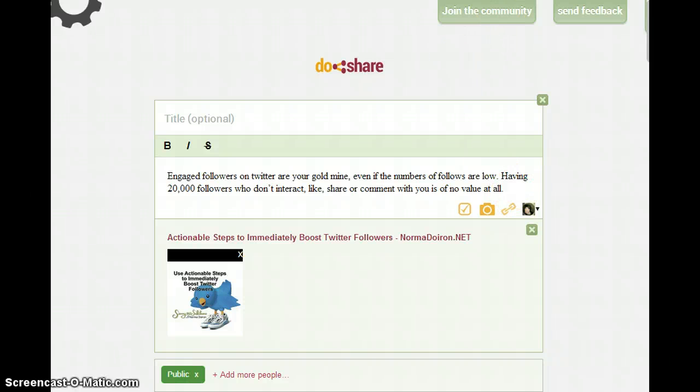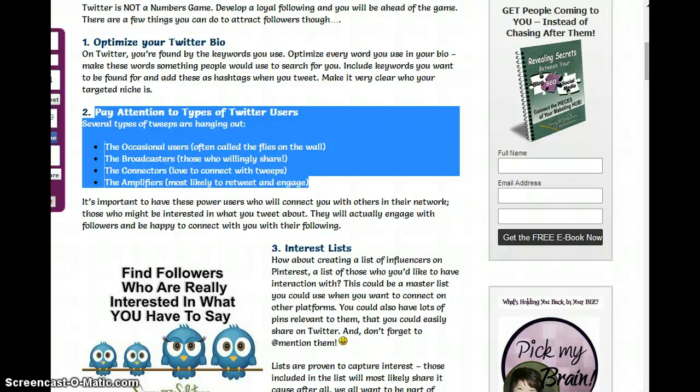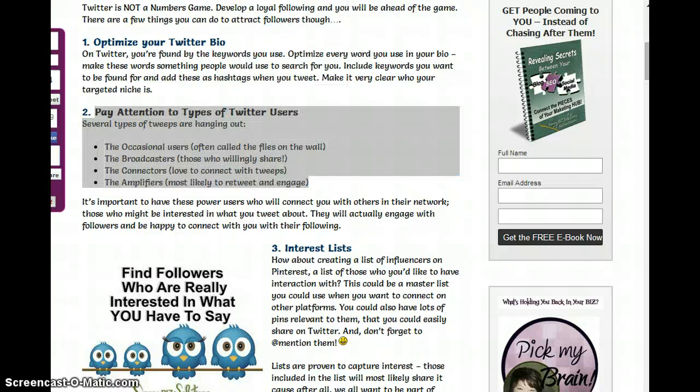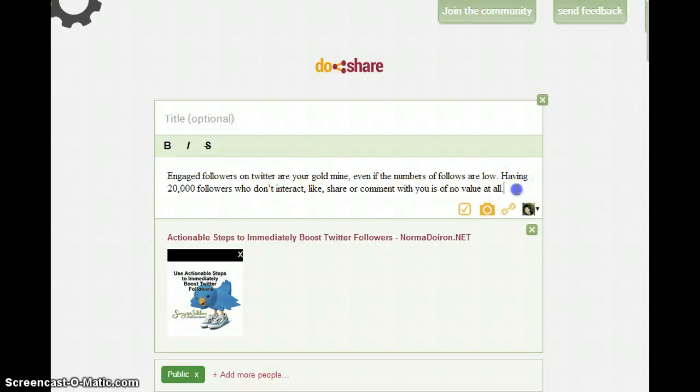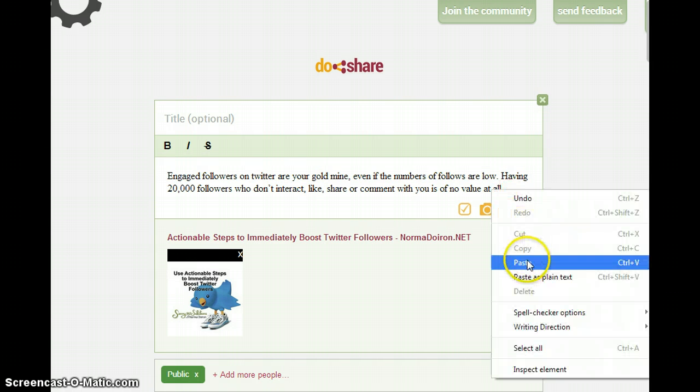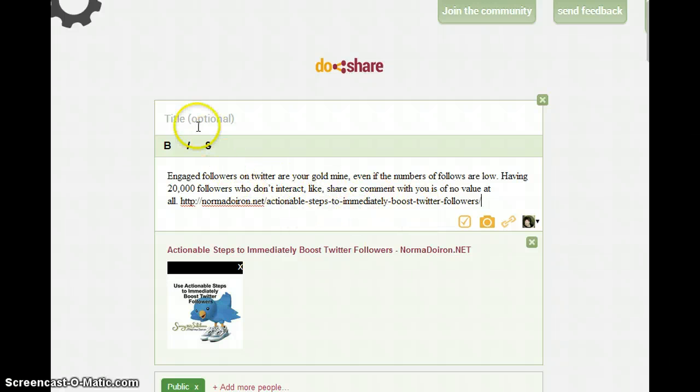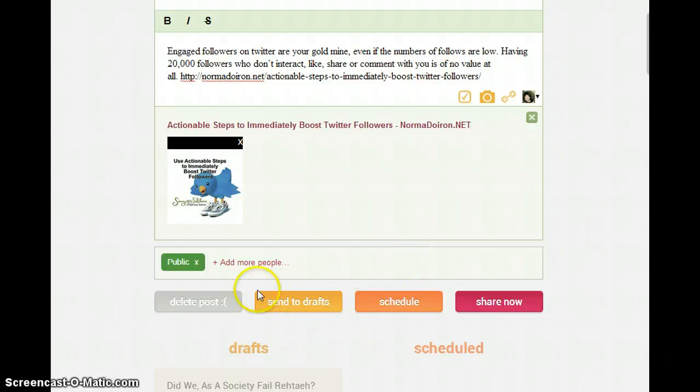So I'll go back to my article and copy my URL. Go back to my DoShare and paste that in here. There you go. If you wanted to add a text, a title, you could add something in here. I do believe it comes out in bold. Now, you have three options with this. You can share now, or you can schedule it for a future post, or if you want to, you can even just send it to draft.